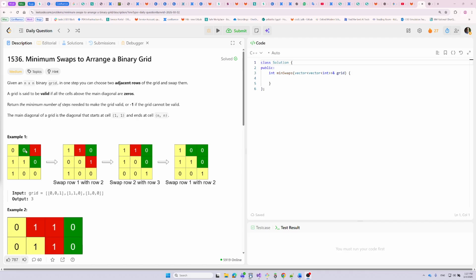So to do so, first we need to scan each row from right to left, and as soon as we see a 1, we record its index. After this step, each row is represented by a single number, which is the position of its rightmost one. Let's walk through a concrete example to make this clear.